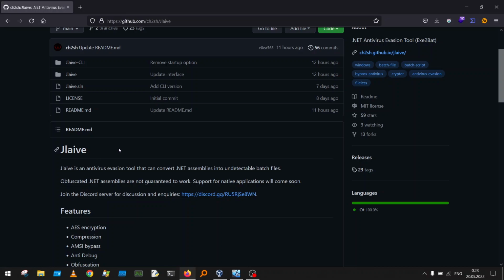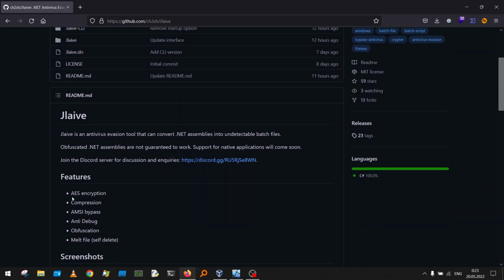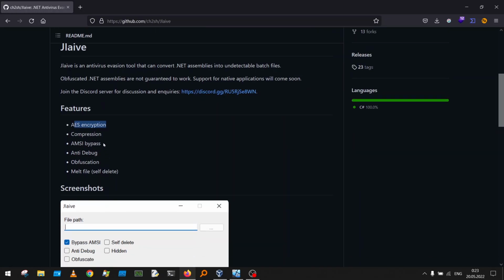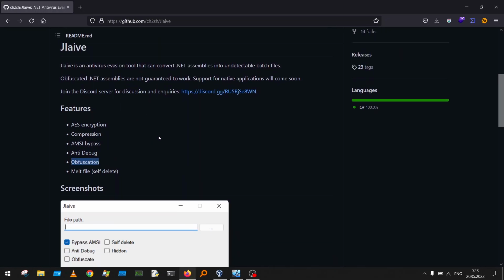it's an antivirus evasion tool that can convert .NET assemblies to undetectable batch files. So basically it will just grab the .NET assembly you supply to it, and it will convert it to a batch file. But it has many features. It performs encryption, compression, AMSI bypass, anti-debug, obfuscation, and other things. And in the case of obfuscation, it could be quite hard to get the original assembly.